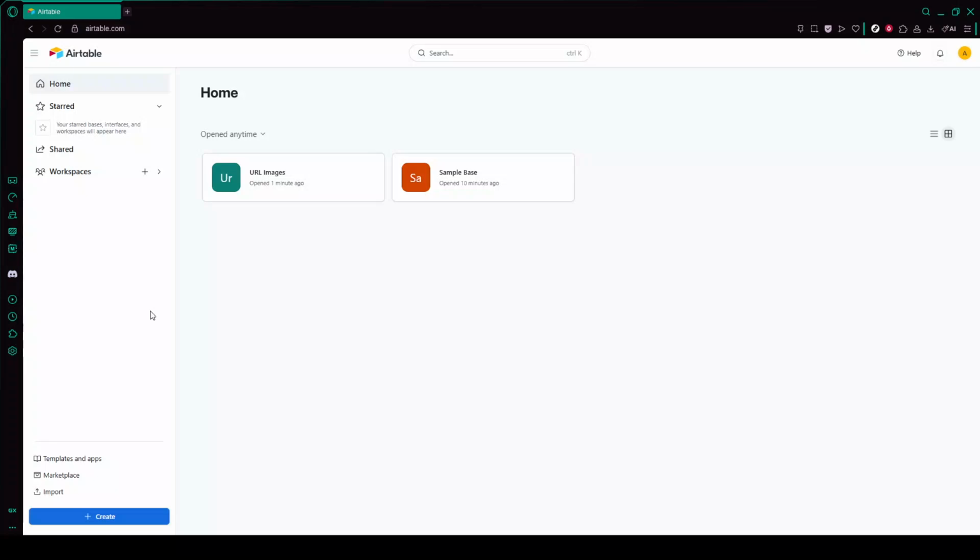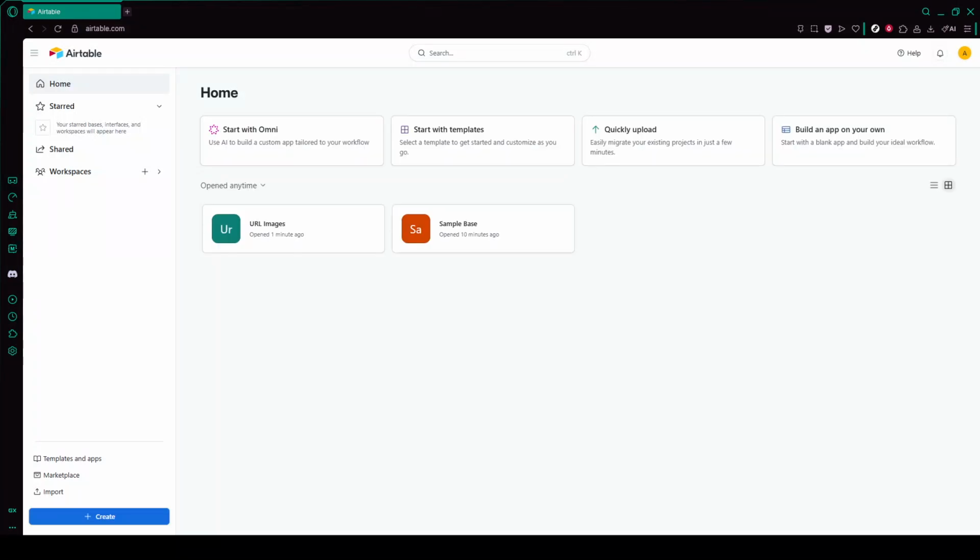In this video, I'll guide you through how to import and export data in Airtable. Whether you're just getting started or you're moving information between tools, understanding how to bring data into Airtable and get it back out again is essential. We'll go step by step, slowly enough that you can follow along on your own screen.